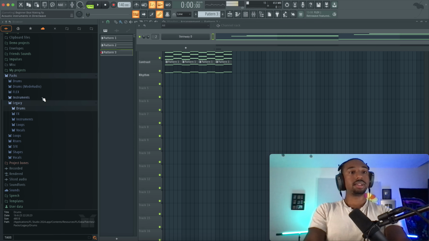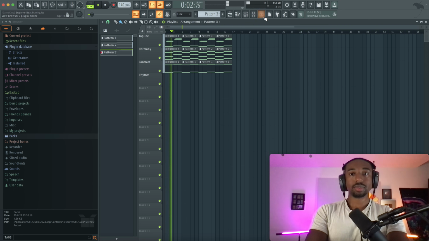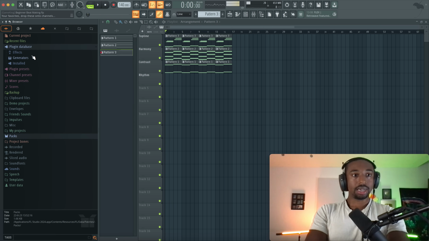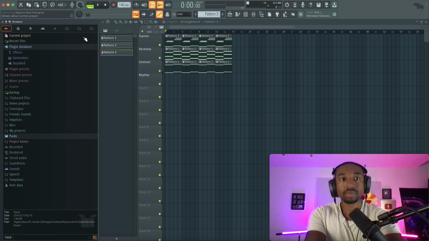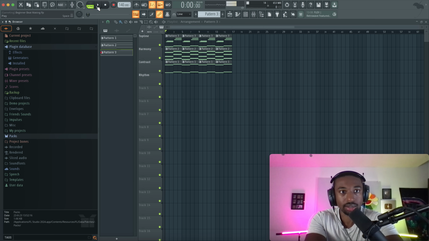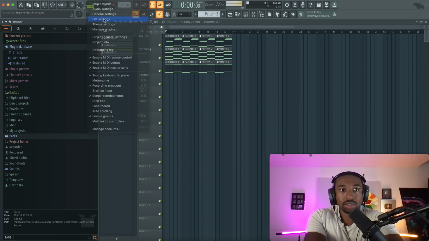So let's find those sounds in our browser. Let's open up the browser right here, this button. And what I've done here is I've added my own hard drive. So if you do collect sounds on your external, let me show you how to save your files. Go to where it says options in the top here, and then go to where it says file settings.